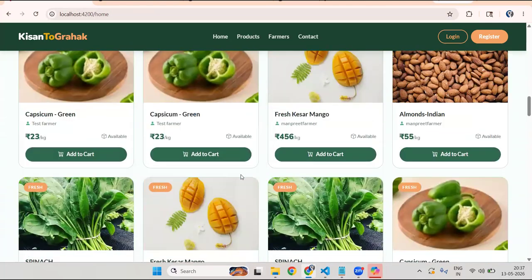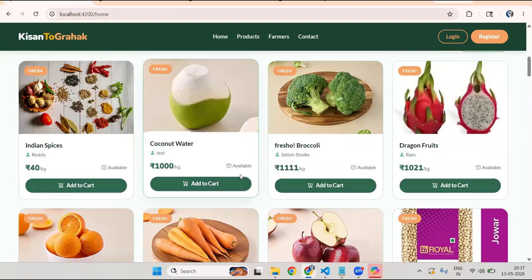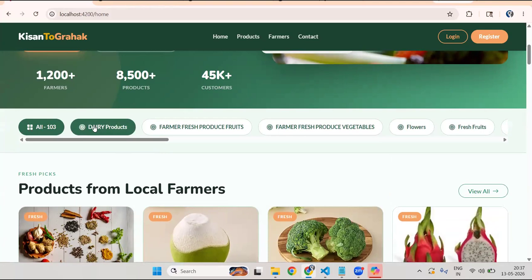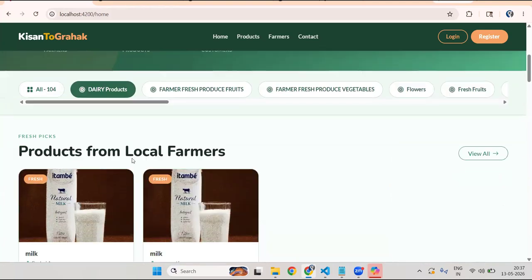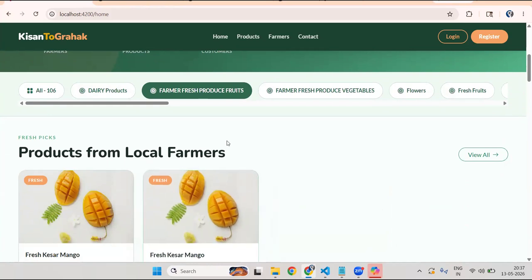Currently, we are showing everything because we just completed it. On the main page, we should not be showing all the products. Some limited number of products we should show. If I click on a particular category, see the filtering is also happening. On click of it, I'm making an API call and the data is coming.